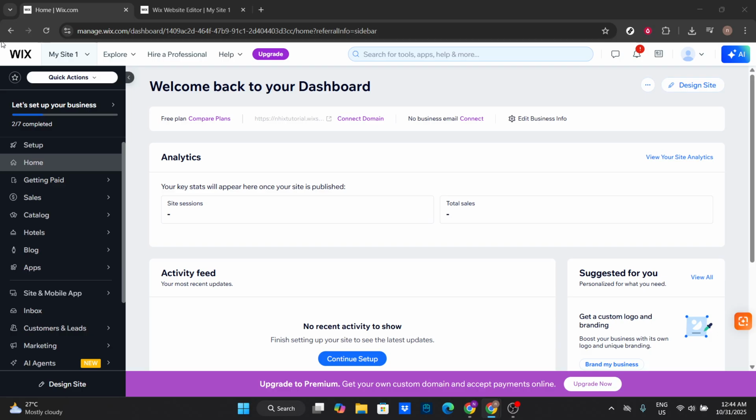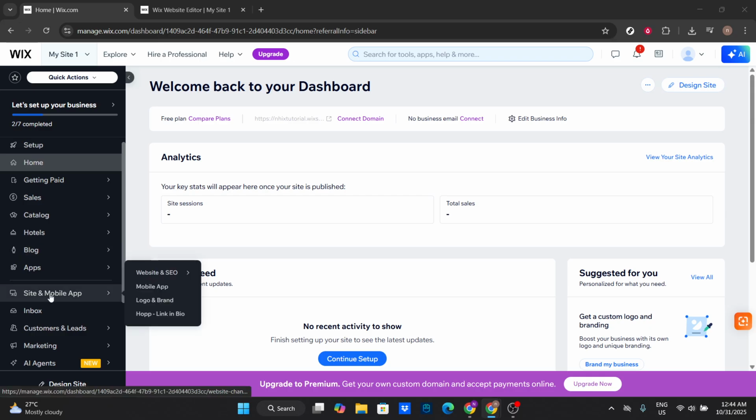First up, you need to head over to wix.com and log into your account. Once you've logged in, look for the option labeled Site and Mobile App on your dashboard. Clicking on this will take you to another set of options where you can begin optimizing your site's search engine capabilities. Next, navigate to the SEO and GEO section.